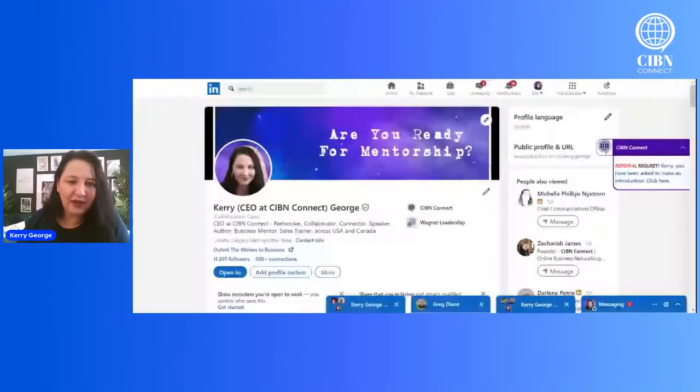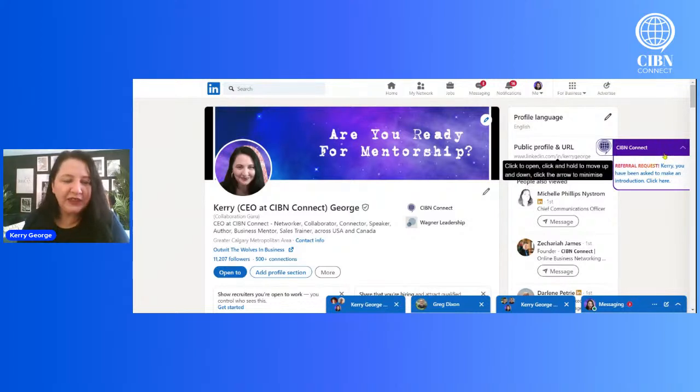I'm going to just jump into the tool now and show everybody how this thing works. Okay, so I'm going to add to the stage here my LinkedIn so I can actually give you an example. You can see over on the right-hand side of my LinkedIn page there is the CIBN Connect Chrome extension. We like to call it the connection extension, or the CE here at CIBN. And I'm now going to show you how this works to promote an event.